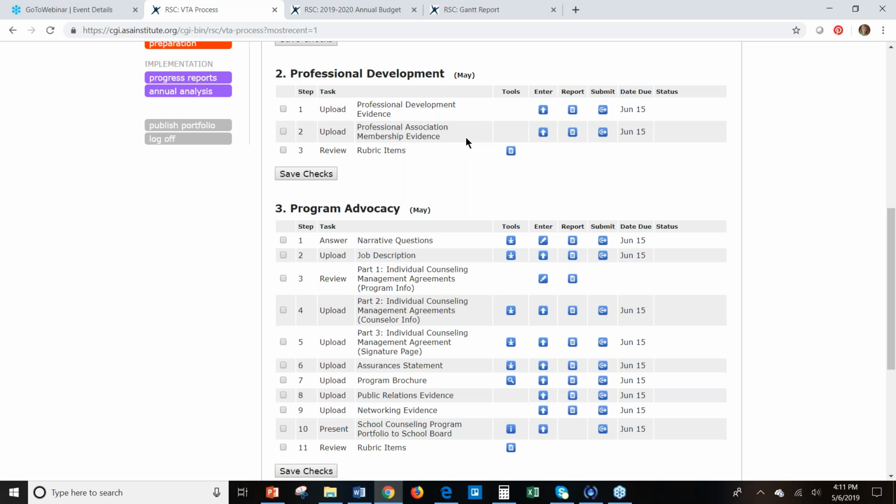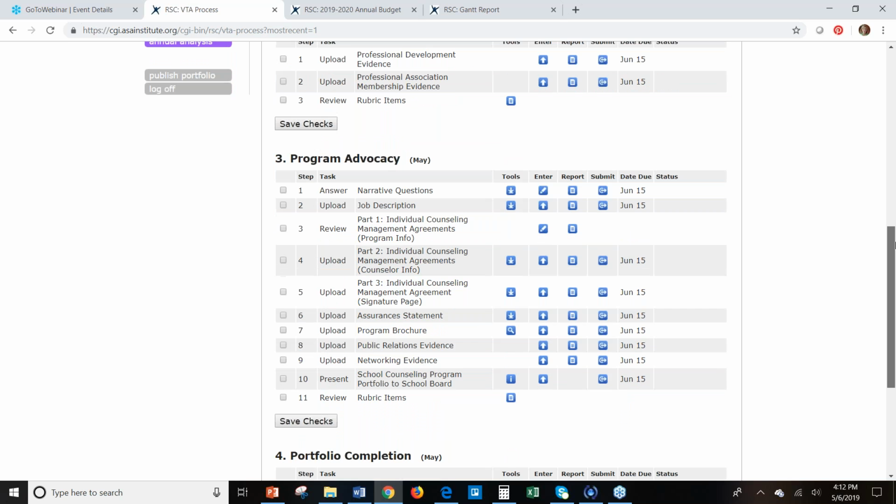It could be a copy of your membership card. A lot of counselors like to upload a copy of one of their Ask a Counselor magazines that has their mailing label on the front of it, because the only way you can get Ask a Counselor is to be a member. So somehow you're showing us that you're part of a professional association. And again, these are requirements for ASCA and Gold Star. So we just need to get those up.